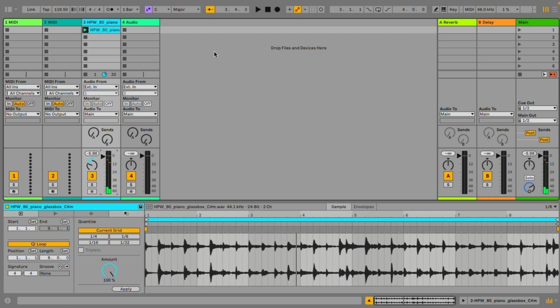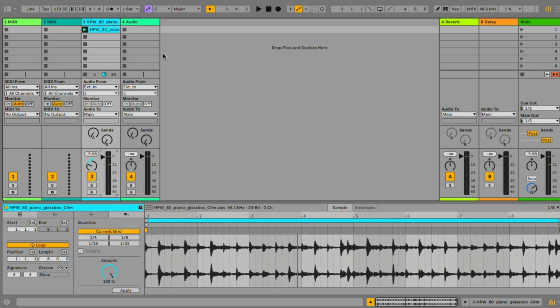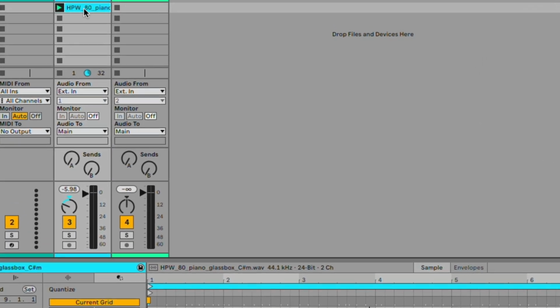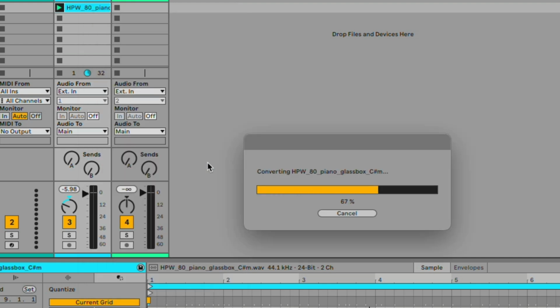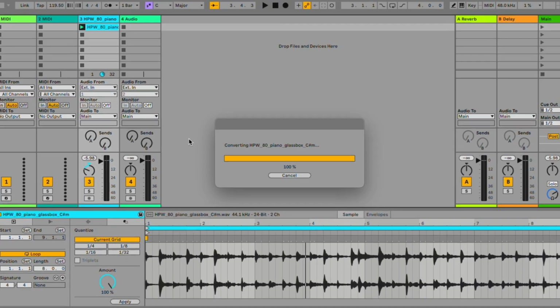Okay, so it's not incredibly complex, but there is some stuff happening in there. There's a lot of polyphony, which is more than one note playing at a single time. Okay, so I'm clicking on the clip here. I've right-clicked, and if we go down to this part of the menu, we can see Convert Harmony to New MIDI Track. So I'm going to go ahead and select that, and you can see Live is doing its analysis for us.